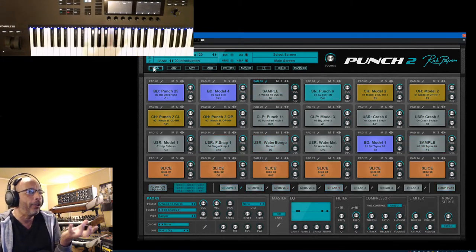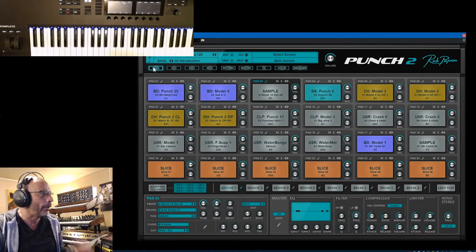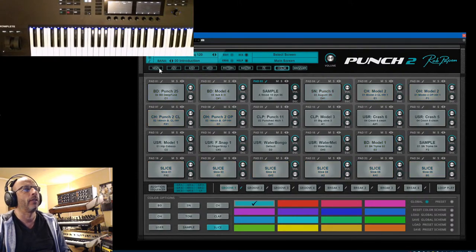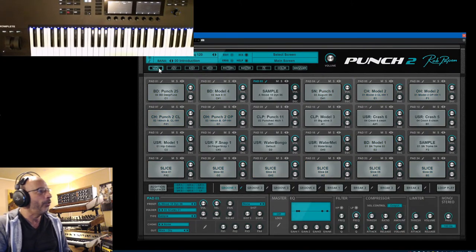Yeah, you need to make your own selection on this. It's up to you. So it's your total freedom, and that's good. I would always work with this one, but that's my own taste. The reset color scheme, so the basic one. So it's up to you how to work with Punch 2.